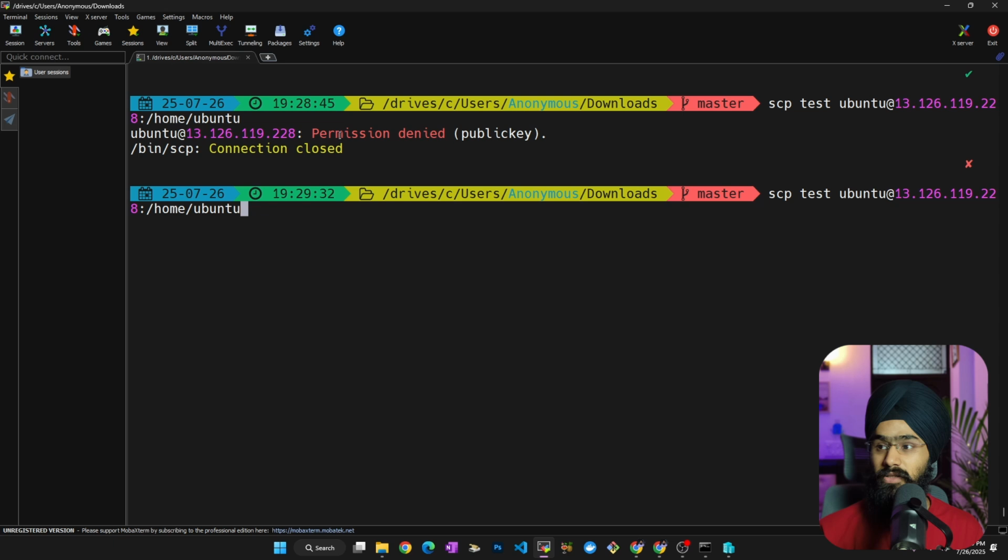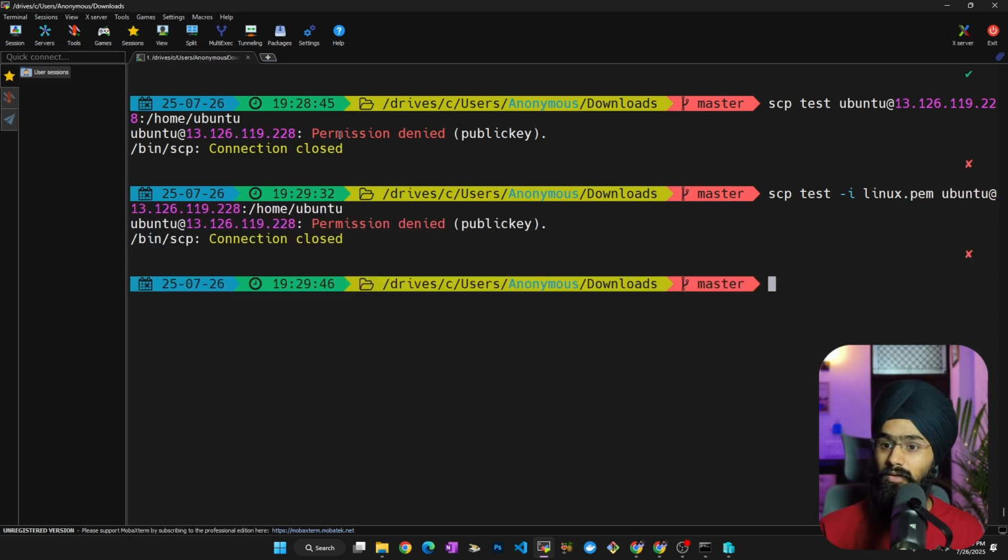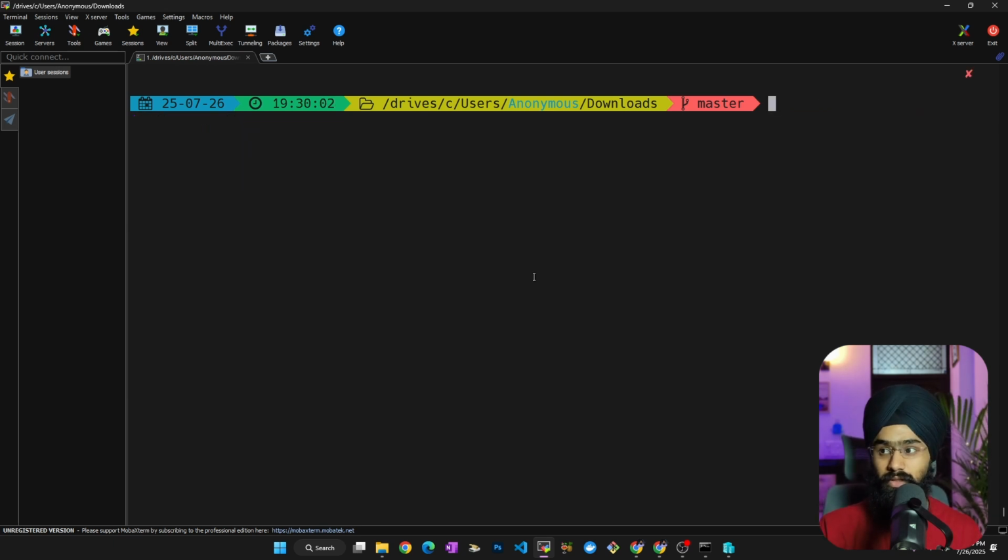Permission denied, so I can use the PEM key, which I'm using for Linux. Okay, so this is denying maybe because I have to reset my password, and then I would be able to log in that way. But as of now, this is a way that you can use to transfer files using SCP. This is very useful. I'm using it.